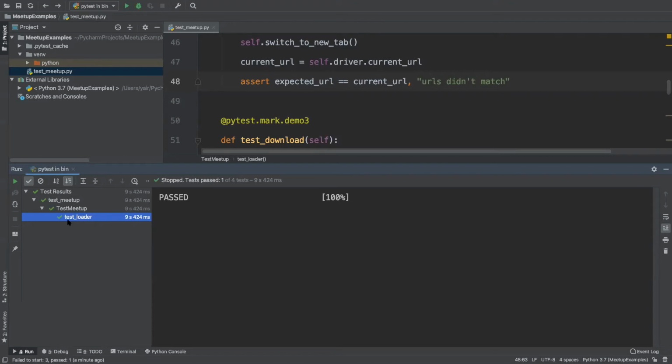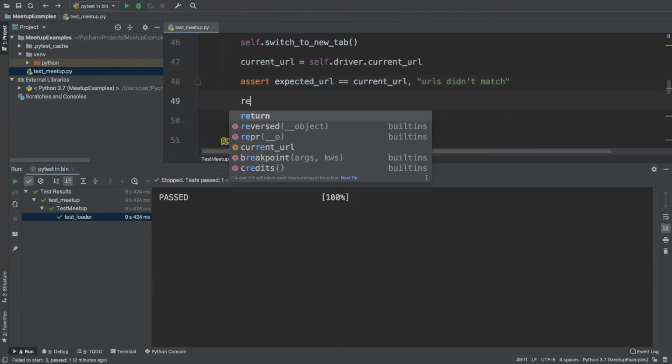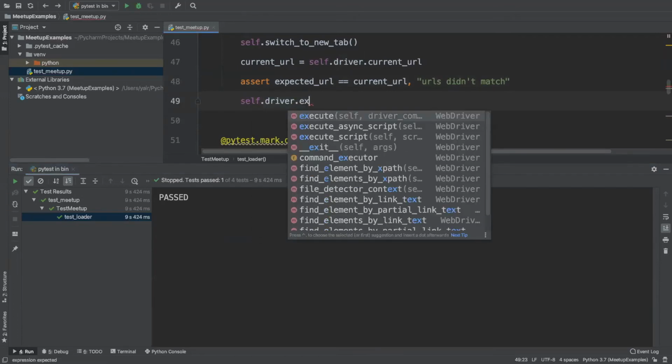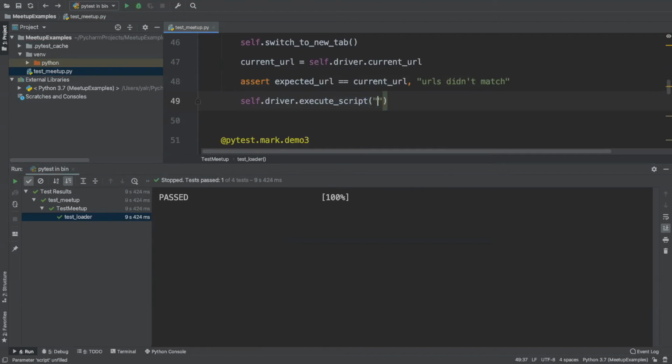Oren said that he meant something else, to use the JavaScript executor. He probably meant to use the driver.execute script. Here you can write down whatever JavaScript that you want to run, especially this document.ready state.